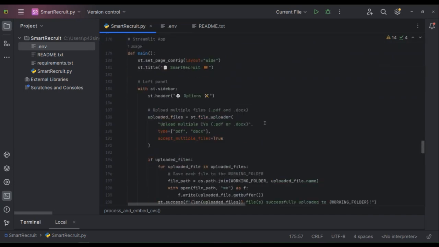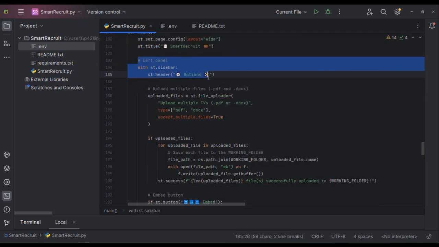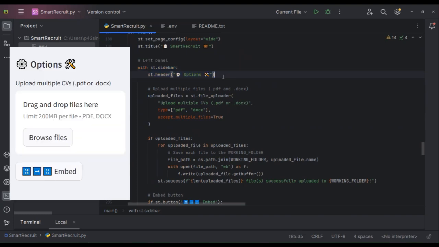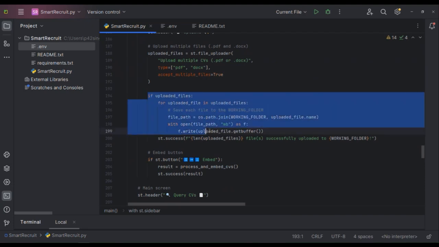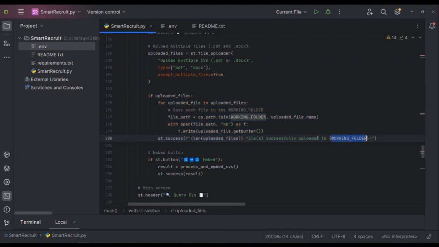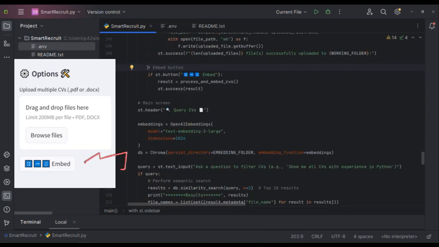Now, this is the main Streamlit application, the front-end part. Here, the layout of the page is set, and then you have the title. This part of the code defines the left panel, where you have options like uploading CVs, which you can upload in .pdf or .docx form. When the CVs are uploaded, it gives you a message that the CVs are uploaded successfully. The uploaded CV is kept under the working folder, which you defined above. Then in the left panel, after the upload CV option, we have the embed button.